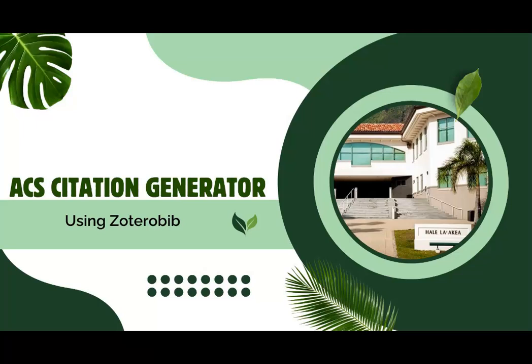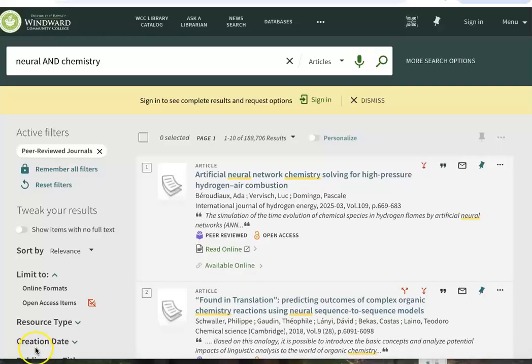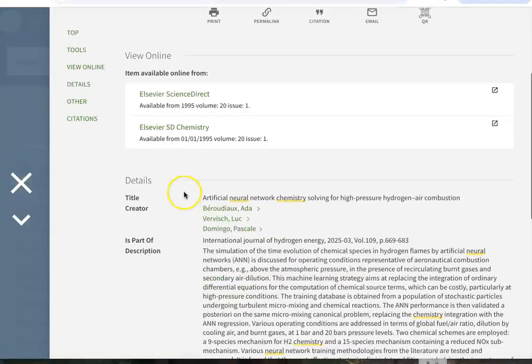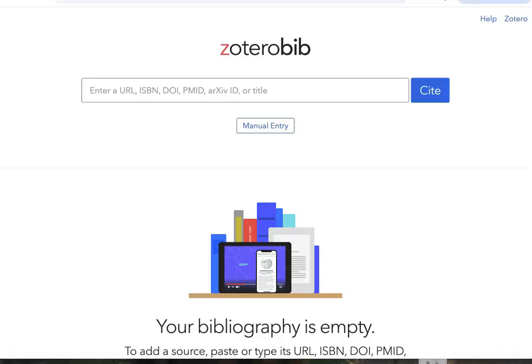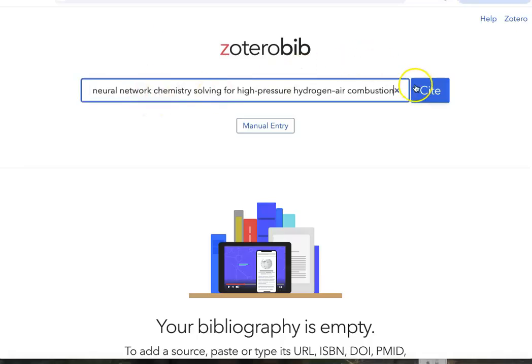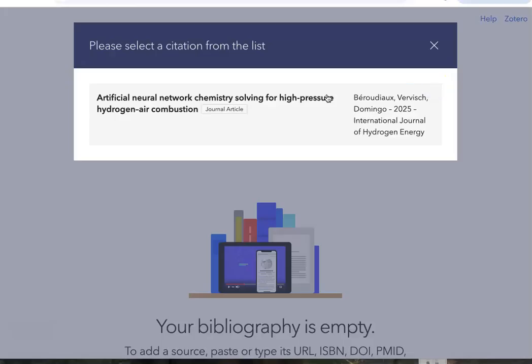This video will show you how to get ACS citations generated for your chemistry project. Okay, so first you're going to choose an article you want and click on it. And then you're going to copy the title of the article or book. Then you're going to go to the ZoteroBib website and copy and paste it and click Cite.